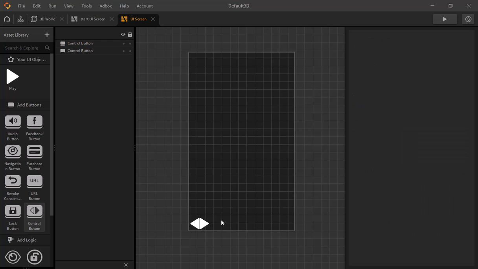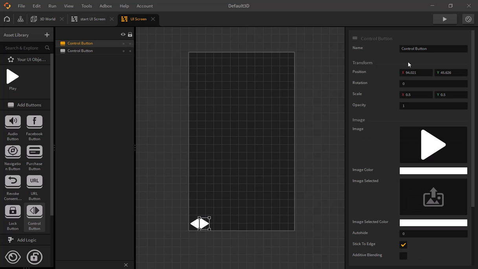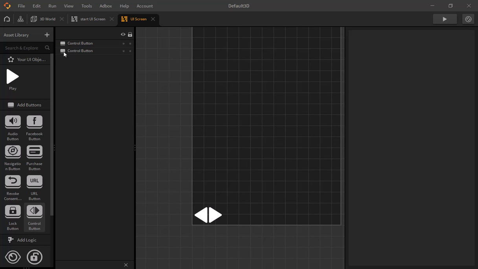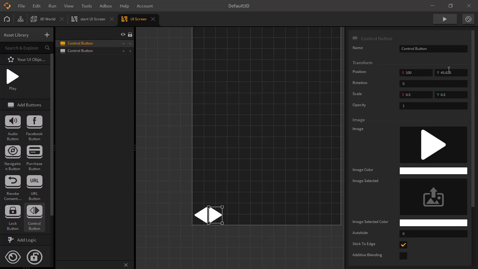As you see, they're right next to each other, so we want to just move it a little bit more further. There we go. So now we want to come here to this control button and name it R. R stands for right. And name this one left. I mean L. L stands for left.